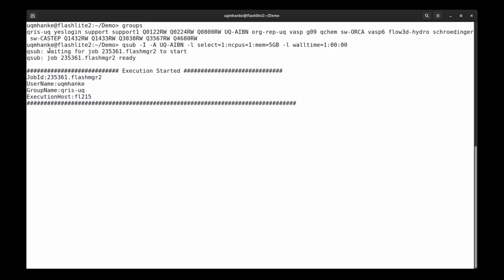Okay, qsub is telling me it is waiting for this job to start. It's now saying the job is ready. Execution started, and then it's giving me a job ID, my username, and the execution host. Anyone with a very good eye would have seen that my prompt has changed and I've moved from the login node to the compute node this job has been assigned to. And now I can basically type anything here on the command line.